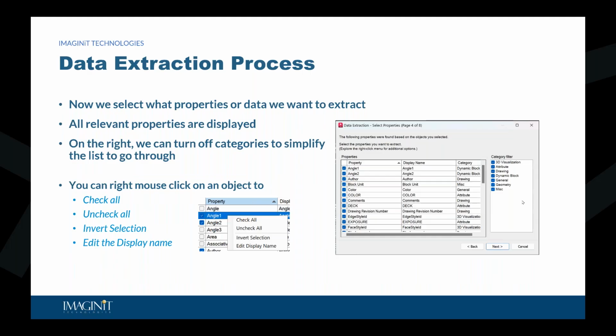If we don't want those, we can turn those off. We can turn off drawing, dynamic block, general, geometry, miscellaneous, and attributes, and we can see all of that information here. Makes this list a little easier to filter through. And again, same like the previous page, we can right mouse click on any object to check all, uncheck all, invert selection, or again, we have the option to edit the display name again.